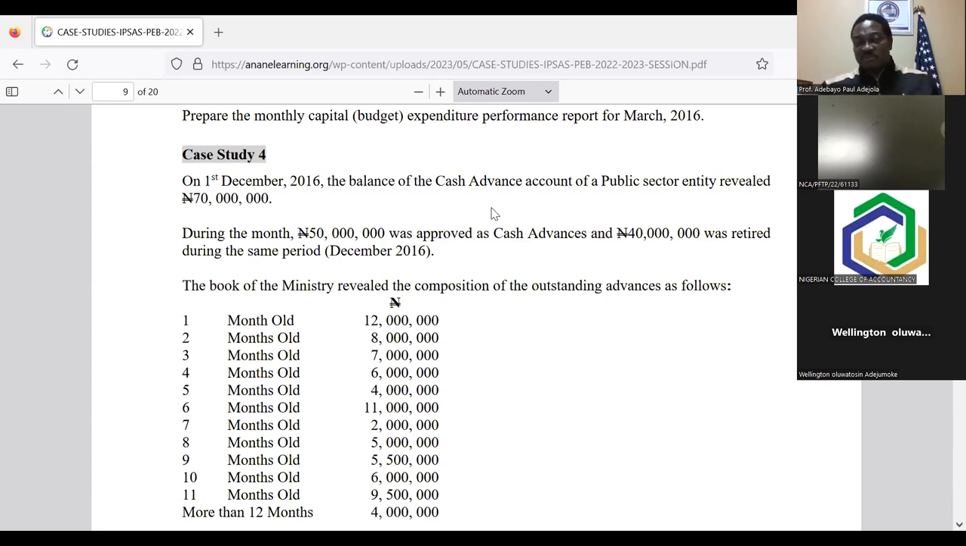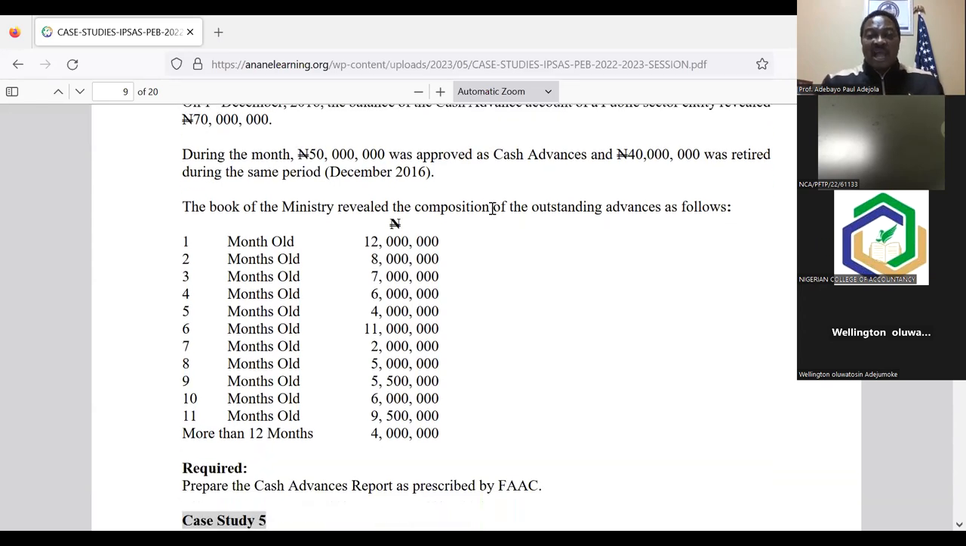It's not adding up. So it's one of the reasons the subcommittee of the Federation Accounts Allocation Committee have now said, going forward, anytime cash advance is given to any employee or staff of any ministry, department, or agency, there should be a due date for retirement. And any staff who fails to retire within the due date, punishment will be served according to the laws.